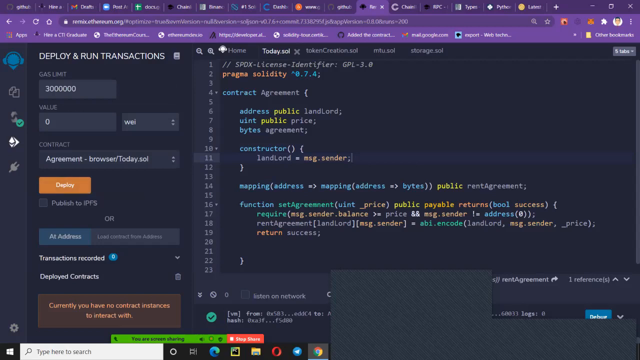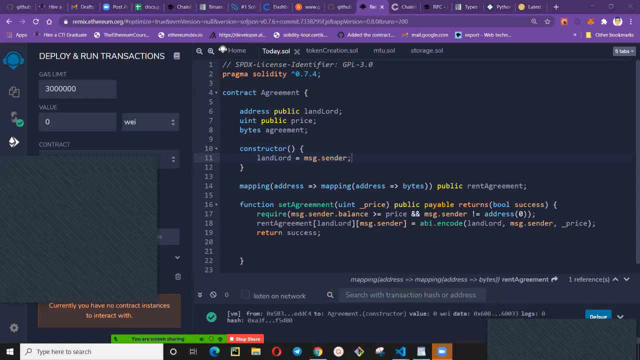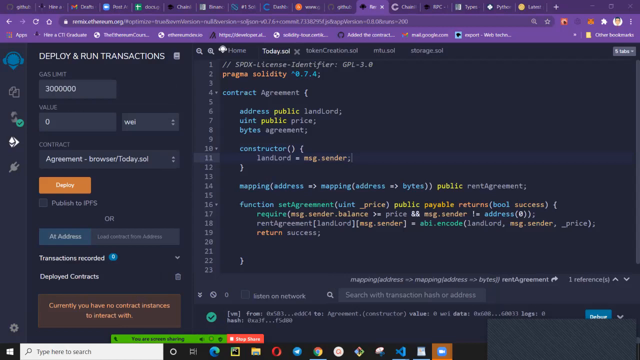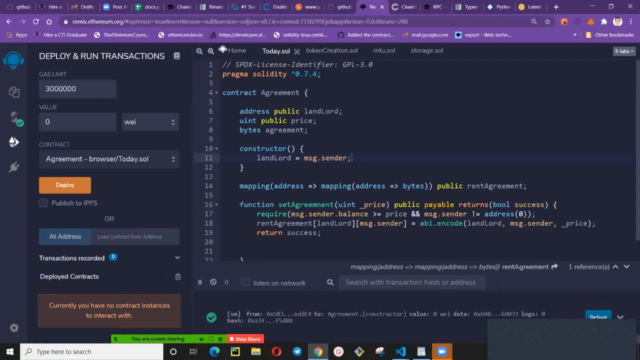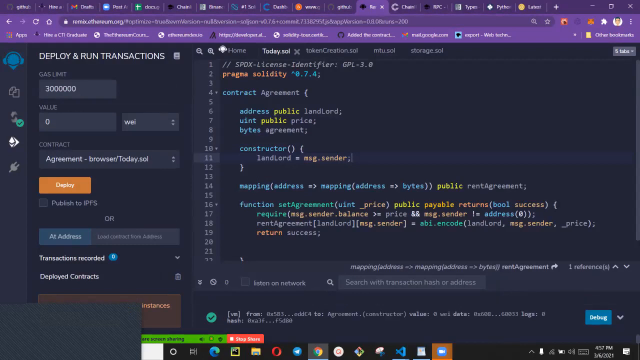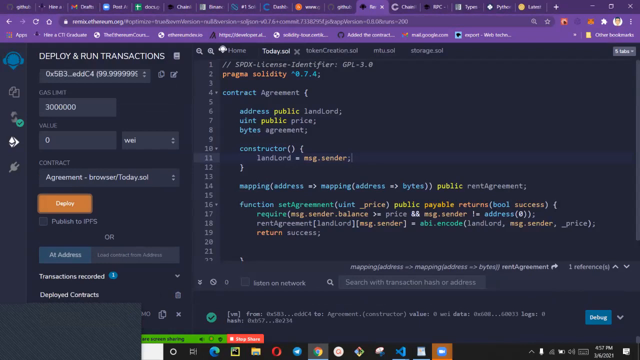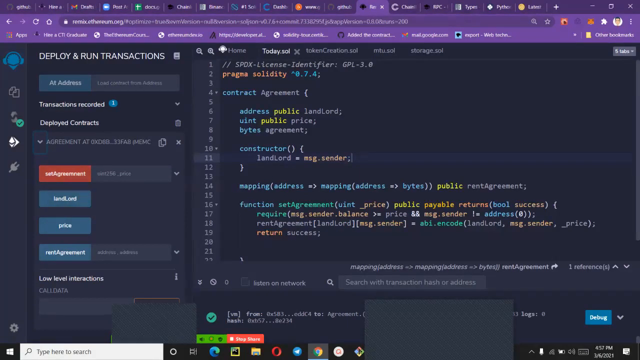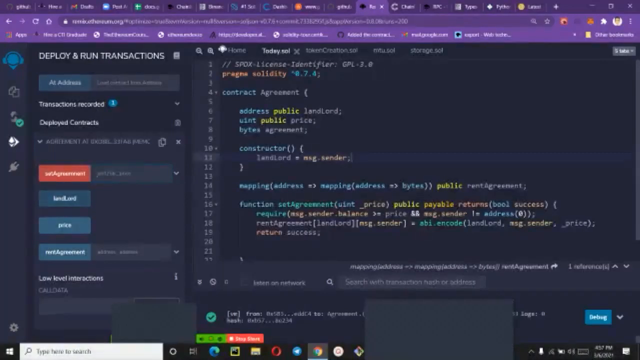So let us deploy it, so that you can see it very well. Okay, let me deploy it. So you can see now that it is deployed successfully. Now let us interact with this contract. This is the contract on the left. Can you see the contract here? This is the contract now, and this is the landlord, and this is the price, and this is the rent agreement. So here we can check the landlord.